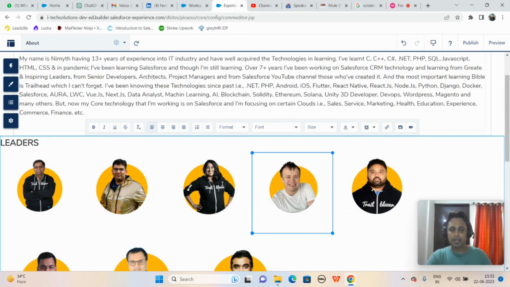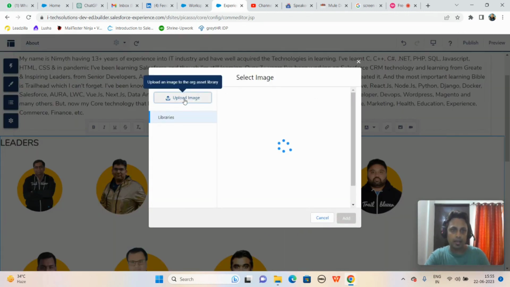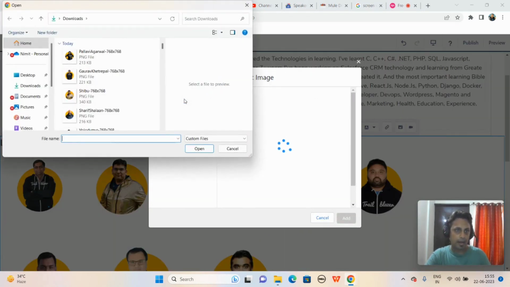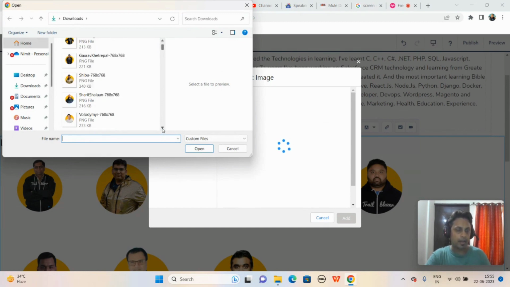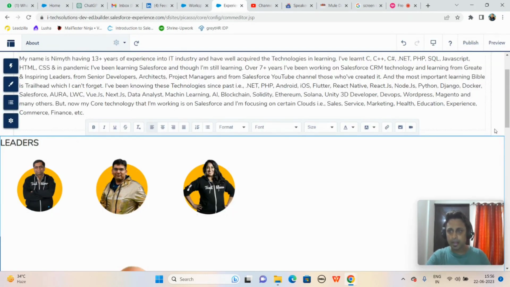Okay. So in this case, what we have to do is, see, on the top you can see there are many options, bold, italic, and so on. At the last, you would see image. Click on this image, right? I'll click on upload image, right? And you can add as many as you like. So I'll add the one I'm missing. One is this one. Okay, so this has been added.